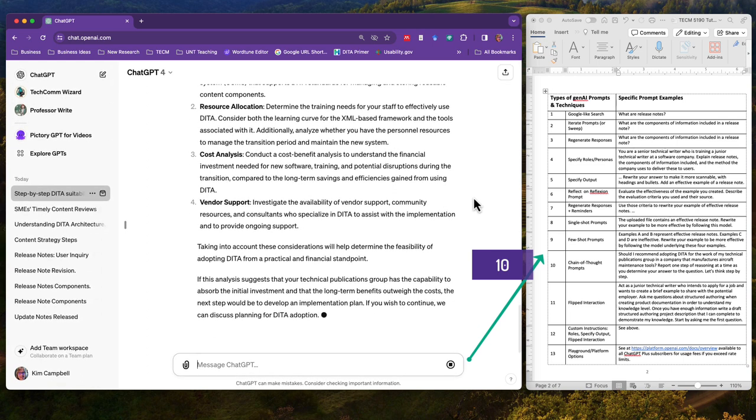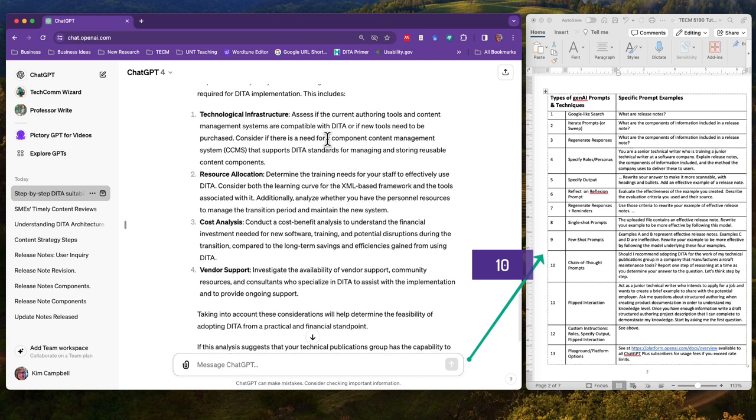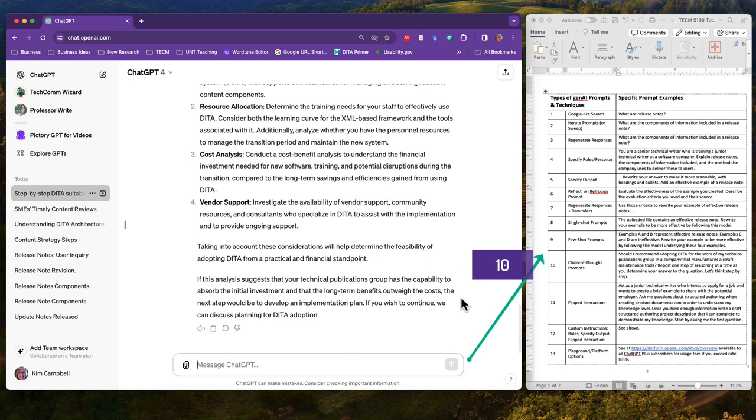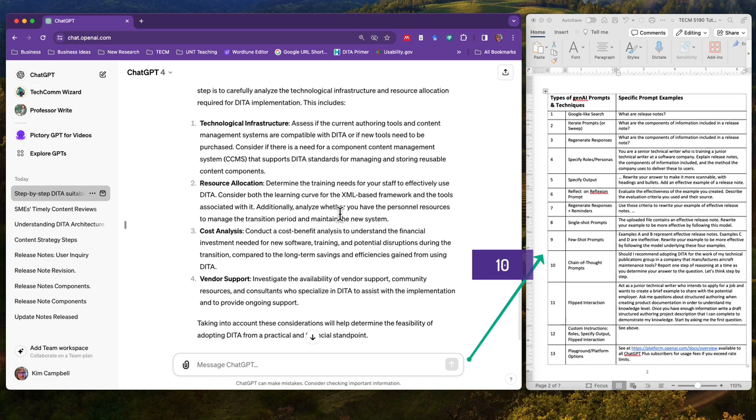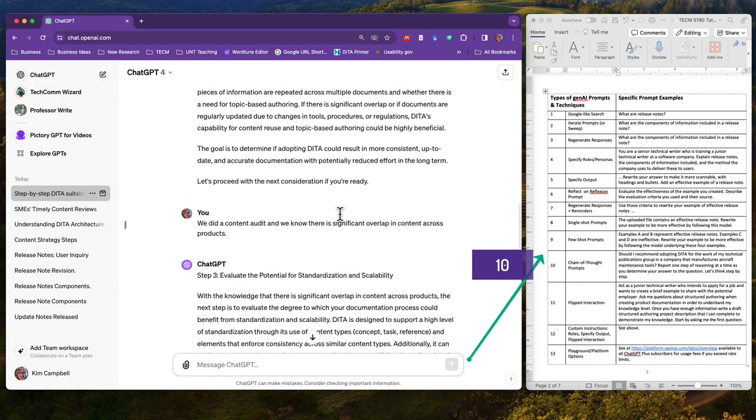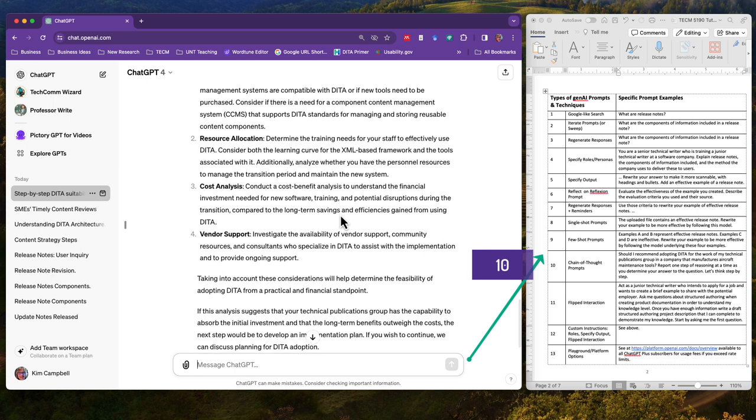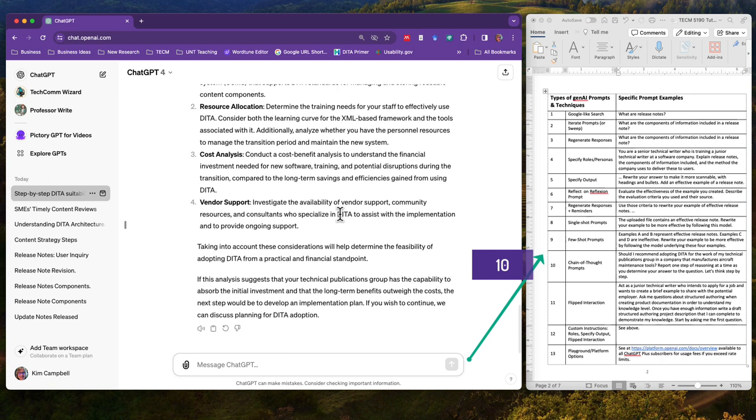So what ChatGPT is telling me now is if I answer these questions and it shows that our group has the capability to absorb the investment and long-term benefits outweigh costs, right? So I need to be able to answer these questions. And then it says the next step would be to develop an implementation plan. All right. So it wasn't a perfect answer, but it definitely helped me think through, again, by giving me its chain of thought about solving a problem. You'll see in just a second that this is similar to the next type of prompt I'm going to talk about.